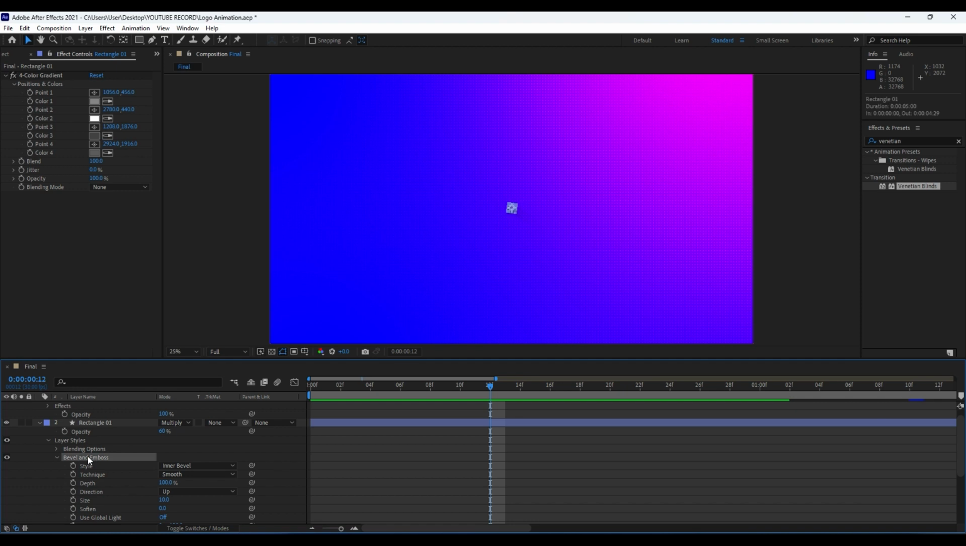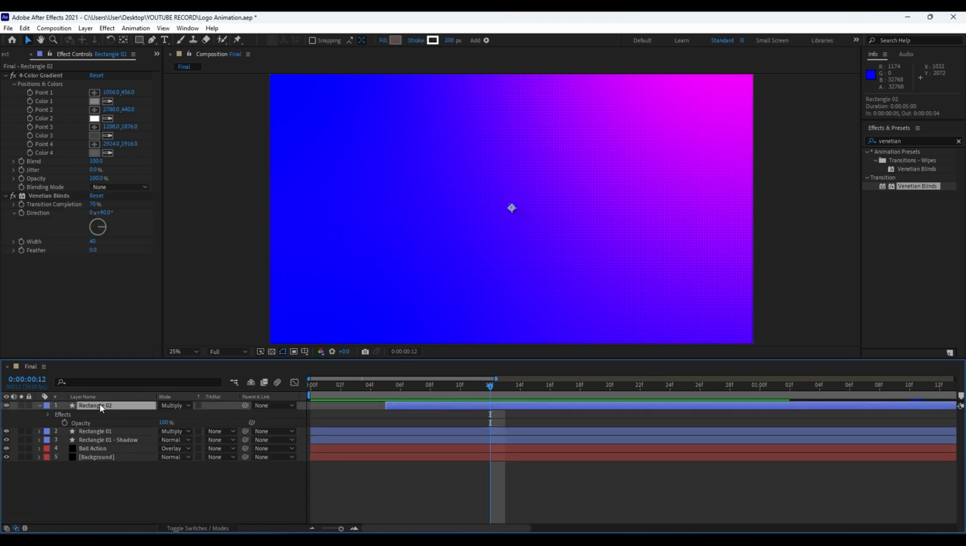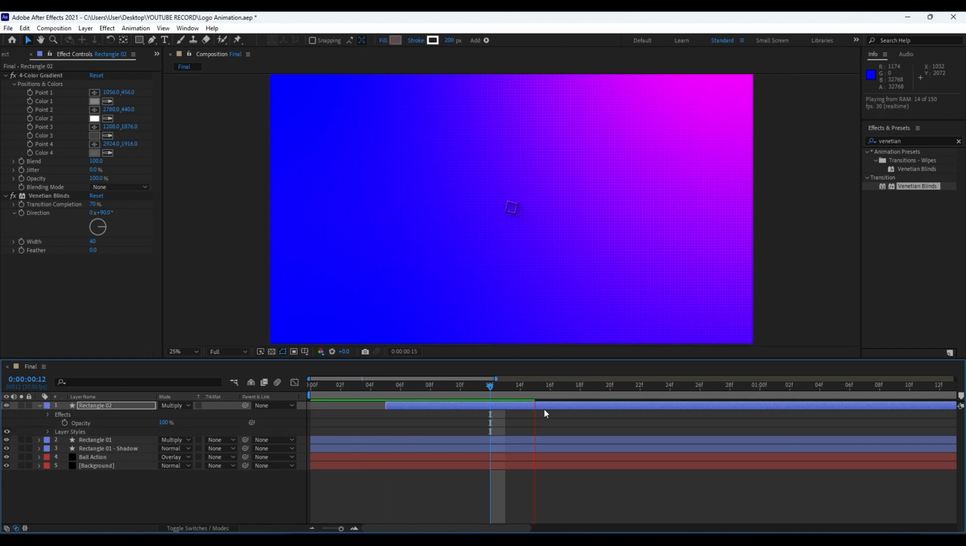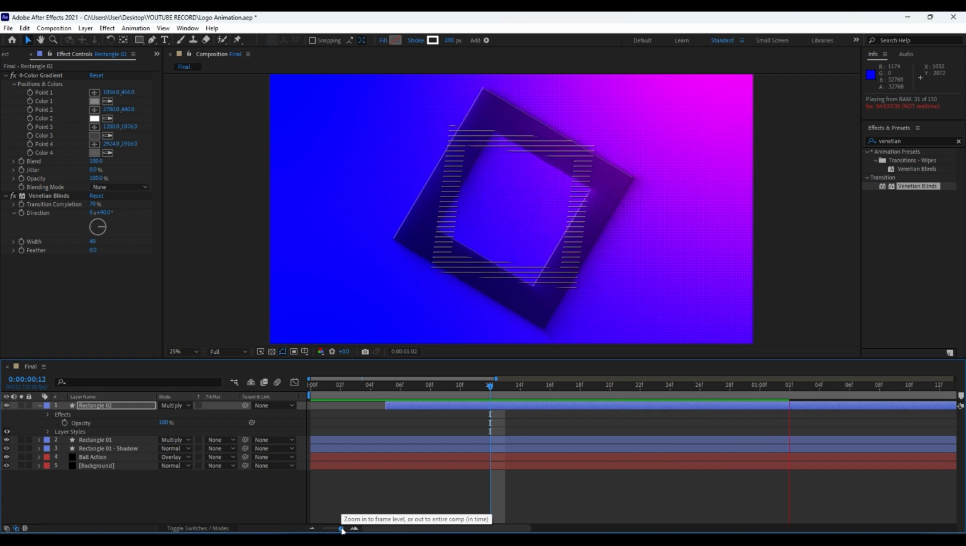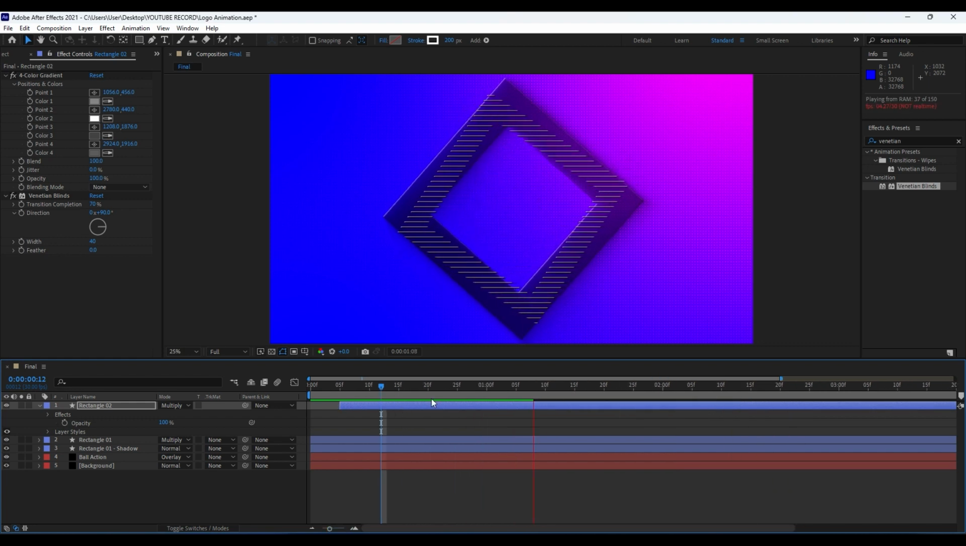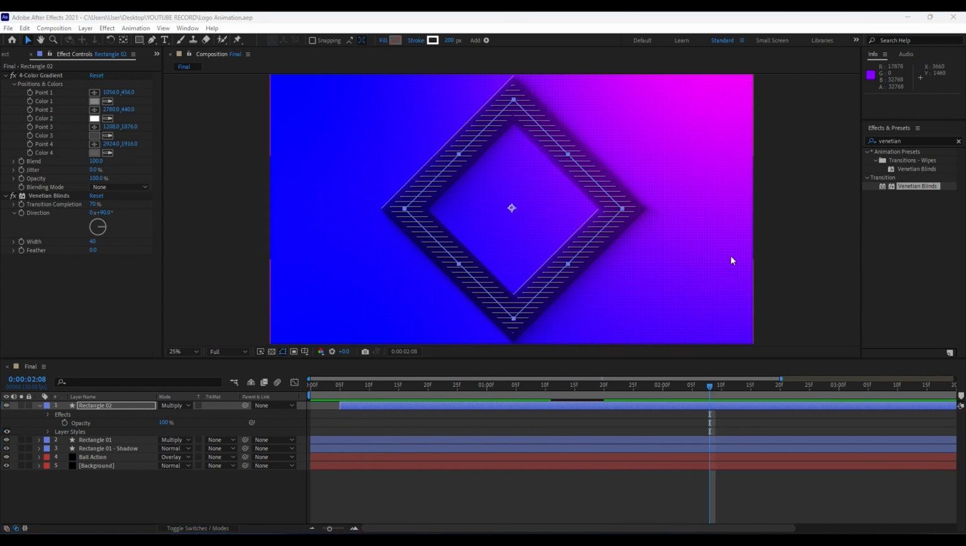Also hit Ctrl+C to copy this bevel and emboss and paste it here for our rectangle 02. Also when we hit 0, as you can see, bevel and emboss has been already applied also on our second rectangle. Okay, next thing what we're gonna do is to create another solid layer here in our finals.